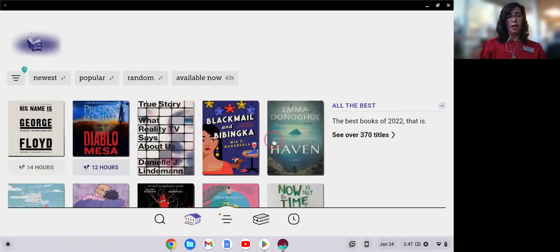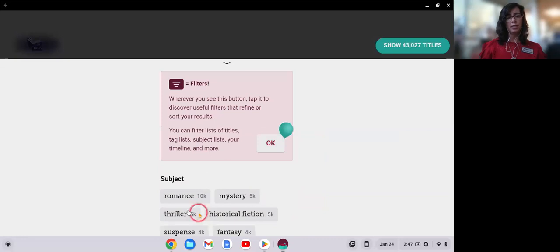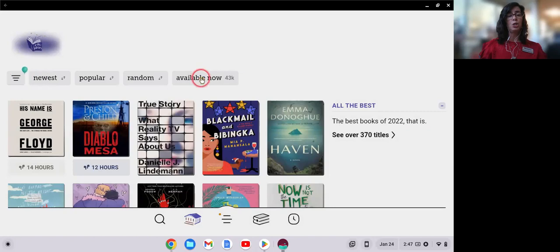When you go to the library, there will always be some themes, some suggested reading titles, and you also have filters that you can use up here. So you can look at the newest or the most popular. You can also filter by subject, such as you see here. You can also tell it, show me what's available now, so that you can check out something immediately.